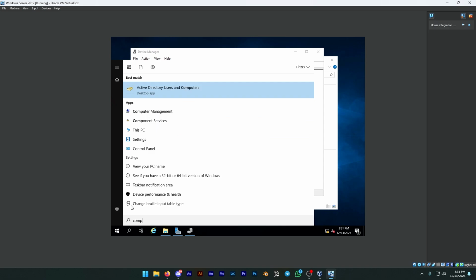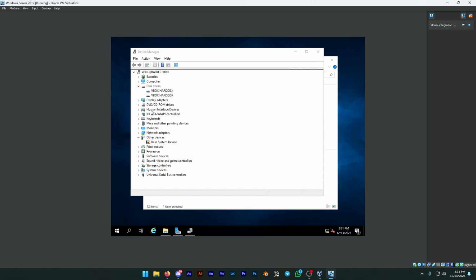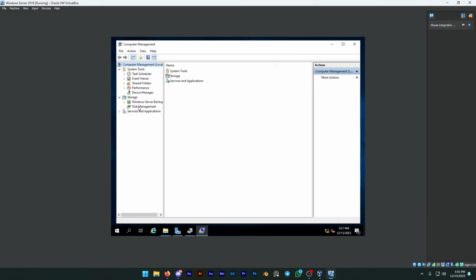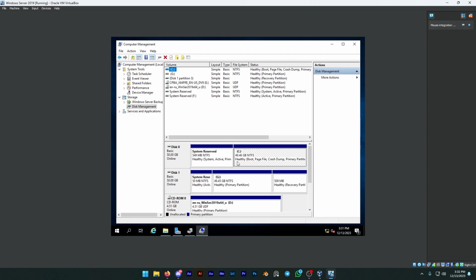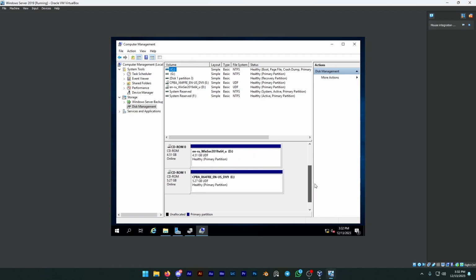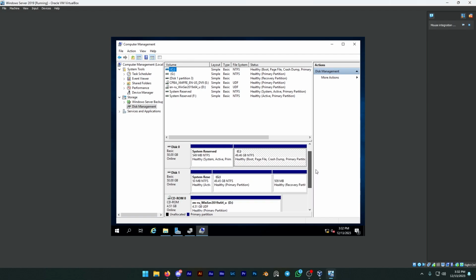Right, so now we're going to click start, and we're looking for computer management, and then we're going to click disk management, and here you can see the drives that we have. Now just remember, C drive is the one that has the Windows installed, so you do not want to interfere with that one. The G drive is the one that we're going to use, so I am going to format it.